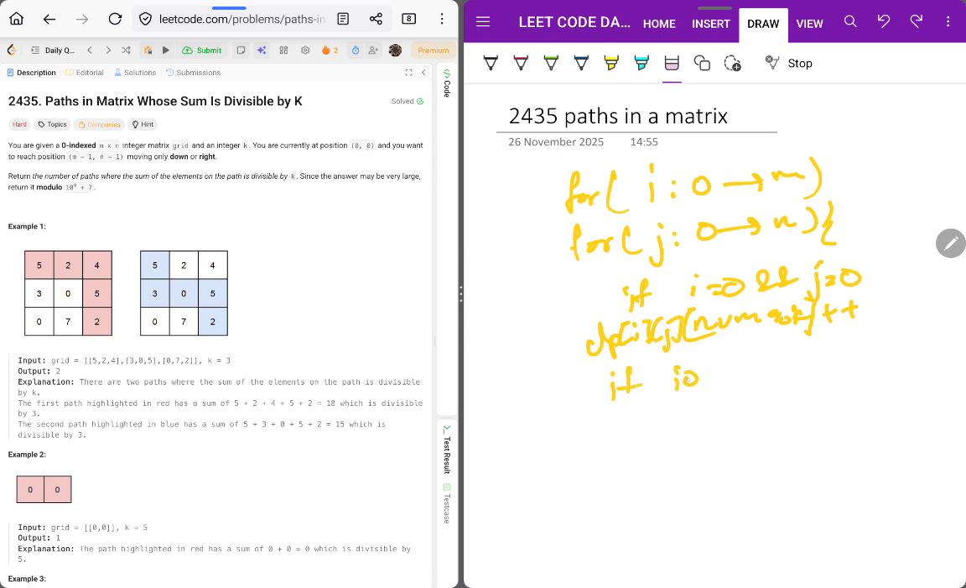If only the i is 0, what will happen is the cost will be nothing but the previous cell's cost plus our own cost. So what will it be? The dp will be equal to dp of i, j and num percent k.